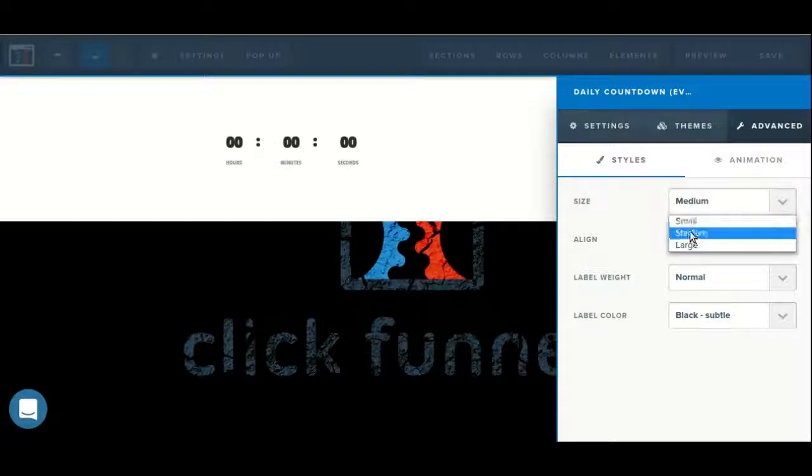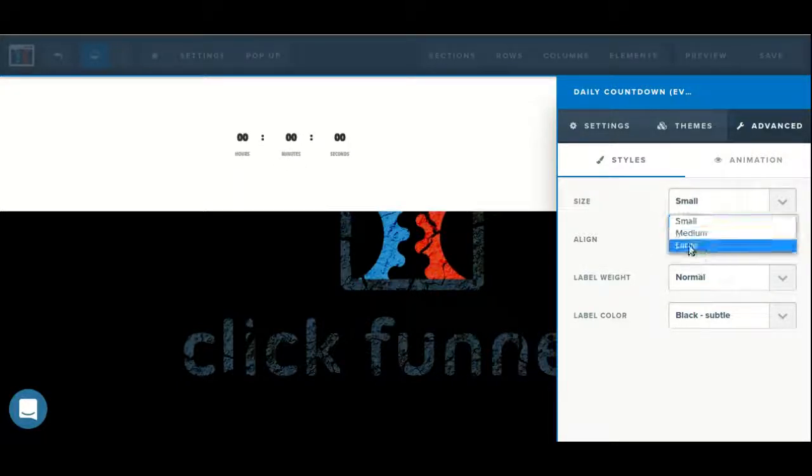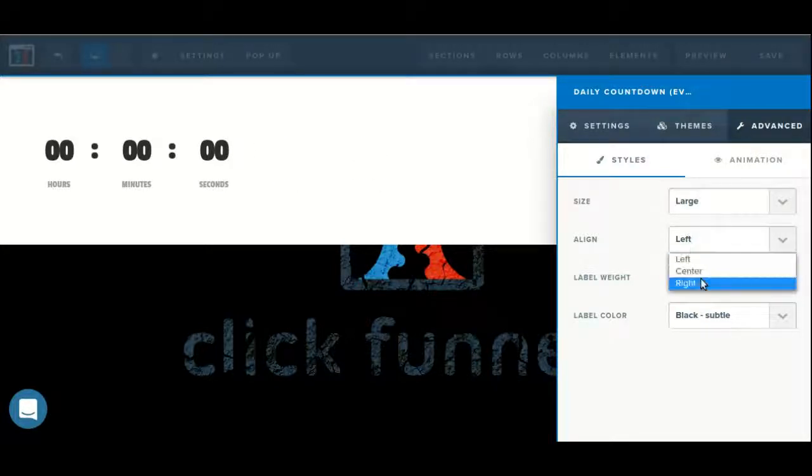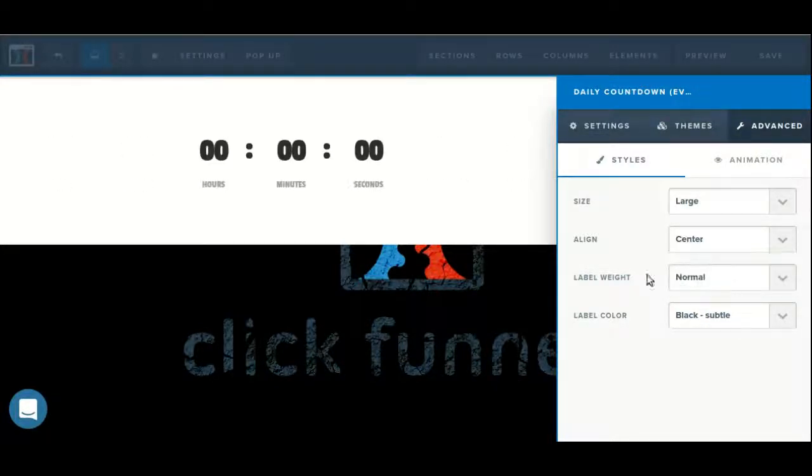Here we can adjust the size, choosing from small, medium, or large. We can set the alignment to left, right, or center. We can choose a label weight, choosing from normal or bold. We can also choose a label color, choosing from black subtle or white subtle.